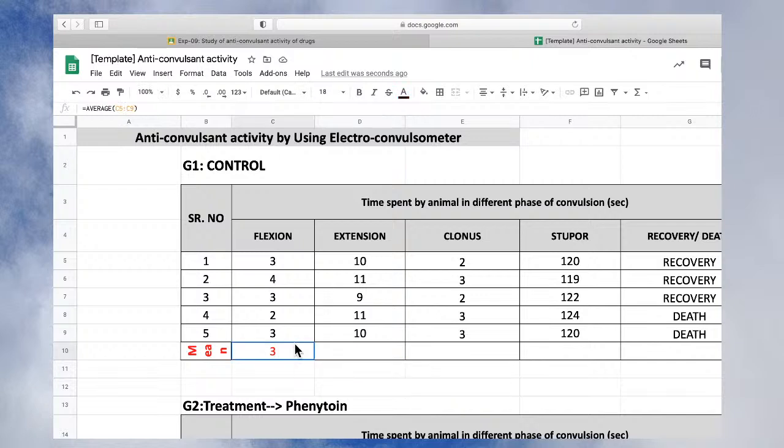I can just stretch it. It will show us the average of all the readings, right? So this is the flexion phase. The animal spent 3 seconds in the flexion phase. In the extension phase, the animal spent 10.2 seconds. In the clonus phase, the animal spent 3 seconds again. In the stupor phase, the animal has spent 121 seconds.